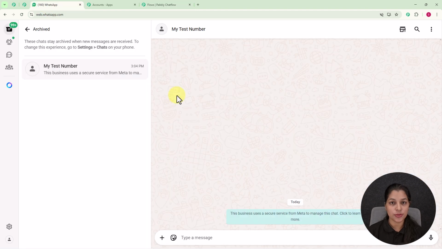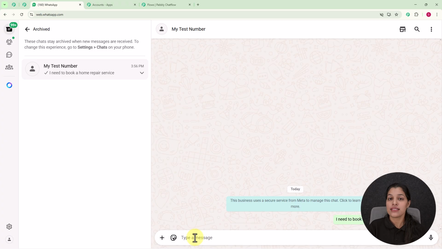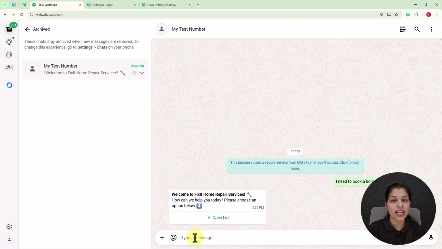So here I've landed on my WhatsApp, and now let's say I'm the user and I want to interact with the business. So here I'm going to send a message to the number which I have already connected to my Pabbly Chatflow account, and this number will be considered as my business number. So as a user here I'm going to enter this message to this business, that is, I need to book a home repair service. So here I am going to enter this message, and this message is going to trigger my WhatsApp chatbot.